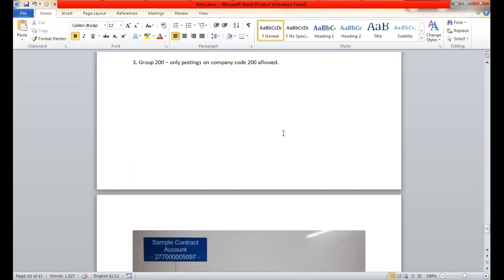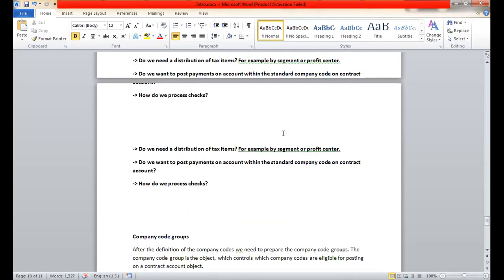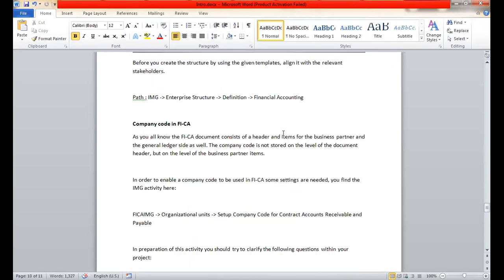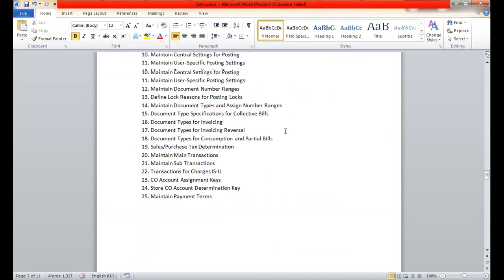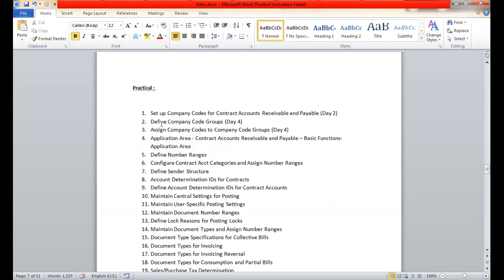The topic that we will be discussing today is number 2 and number 3, that is define company code groups and assign company codes to company code groups.